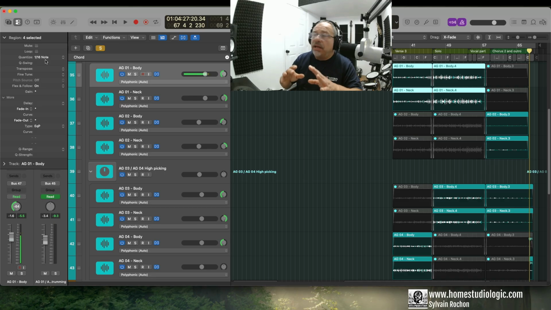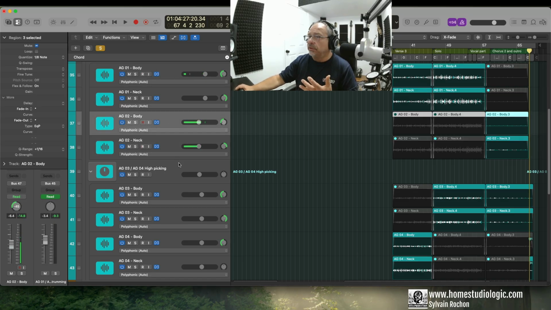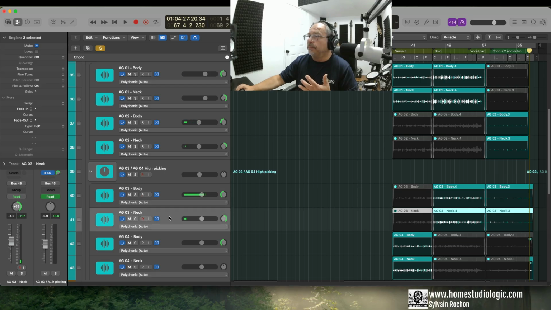So 1/16th leaves this strumming guitar nice and neat, the way that Stewart played them, but they're a little bit more on the grid. It's a little bit tighter, and you'll notice the difference when I press play very soon. So each section, like the two right here, are 1/8 note. The two right here are 1/8 note, and the two right here are 1/8 note.